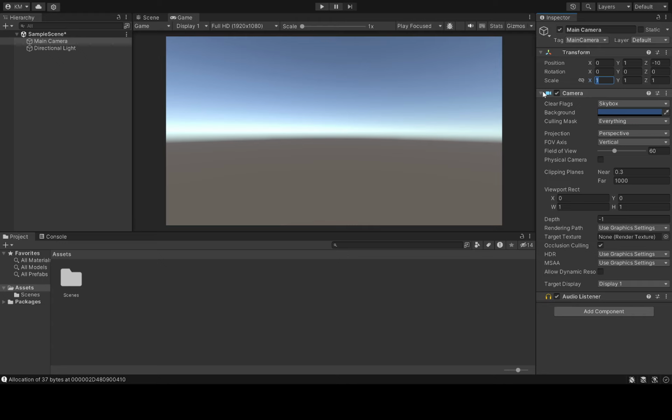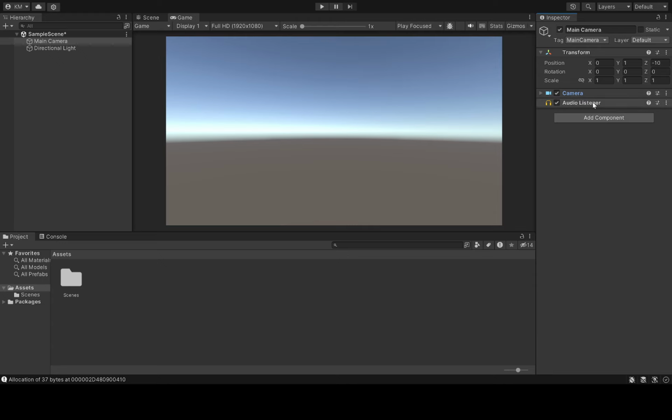And then we have the various components that are part of this game object. You can see that this main camera game object has a component called camera. And this camera is an actual script. It's part of the Unity core scripts. This is a camera with the following fields. It has clear flags, background, culling mask, projection, FOV, and so on and so forth. And it also has an audio listener component. So those are the various components.